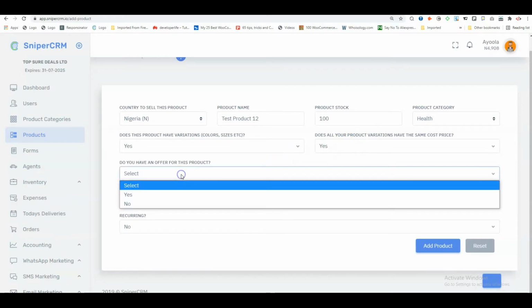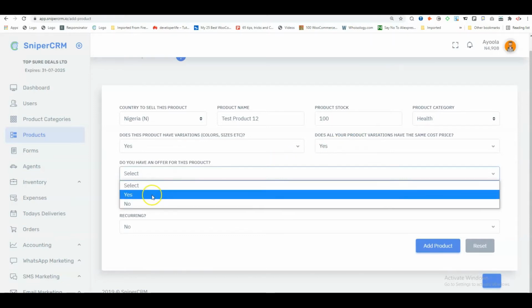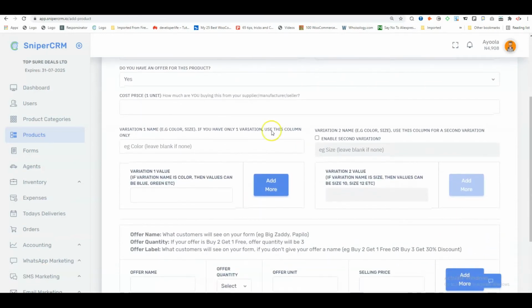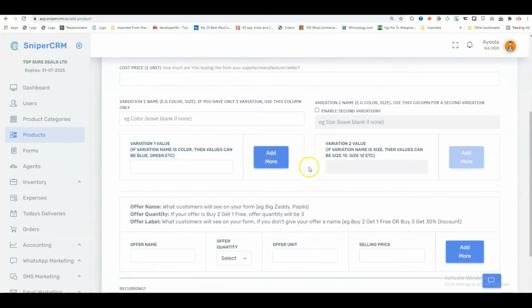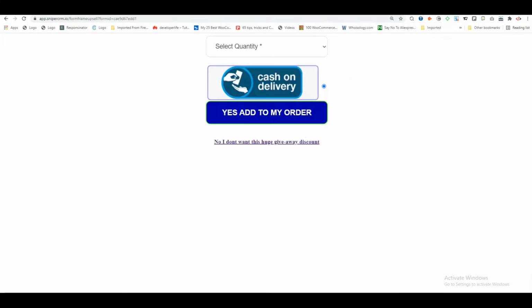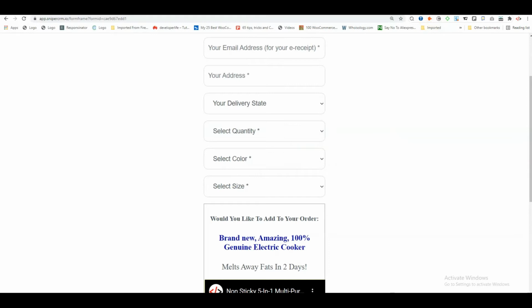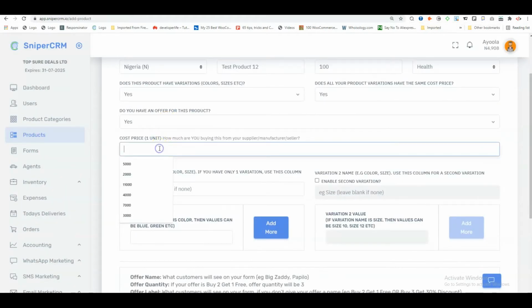The next thing is, do you have an offer for this product? If you say yes, you have an offer, it's going to allow you to create different kinds of offer labels for them. As you can see here, this is a page that has an offer. You can see the offer name, Big Boss, Big Boss, Big Boss. So you can give all your offers different kinds of names as you deem fit. Now let me put my cost price here, 2,000 Naira. Cost price for a unit of that product.